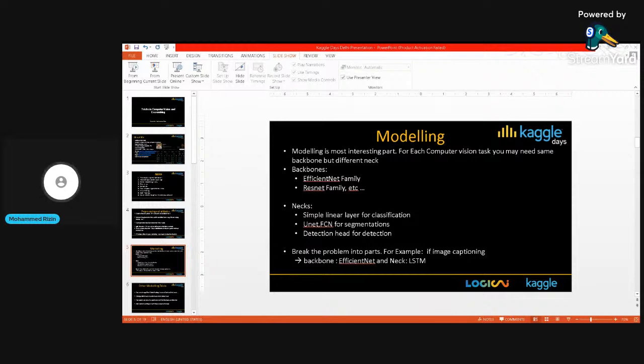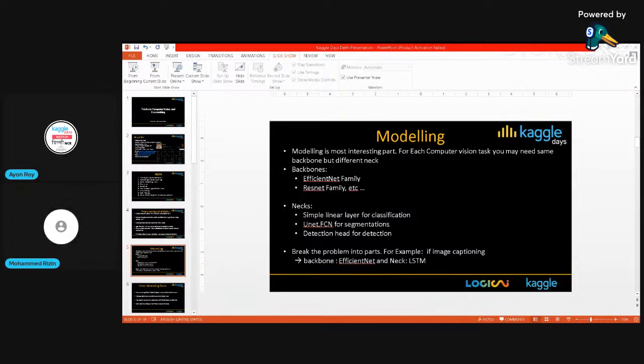Next thing is scheduler. Learning rate schedulers are just decreasing or increasing the learning rate according to a predefined schedule. The common learning rate schedulers are step decay.